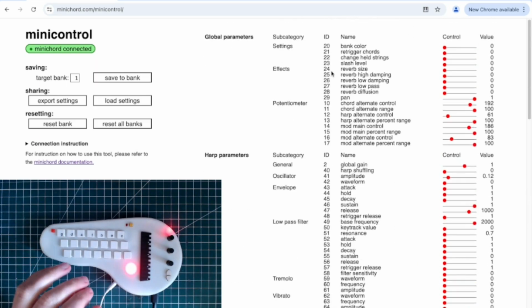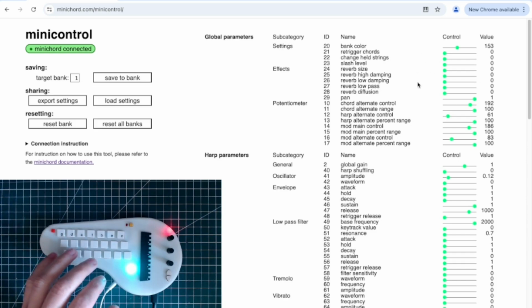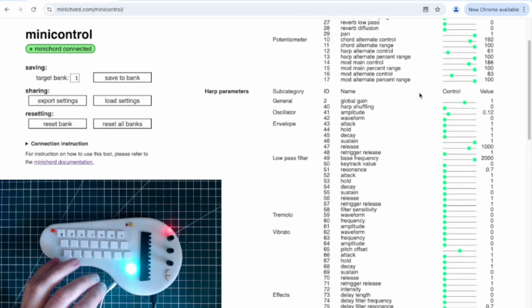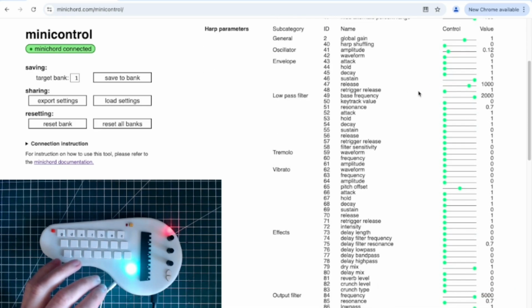Here you have all the parameters of the Mini Chord. So I'm going to explain how you design a preset. Okay, so let's start. The first parameter is the bank color. It's just for you to remember the color of the current bank that you are working on. So for example, this nice green. Here you have a few parameters, but I'm not going to talk about them right now. I'm going to go for more general parameters. So let's start with the arp parameter.